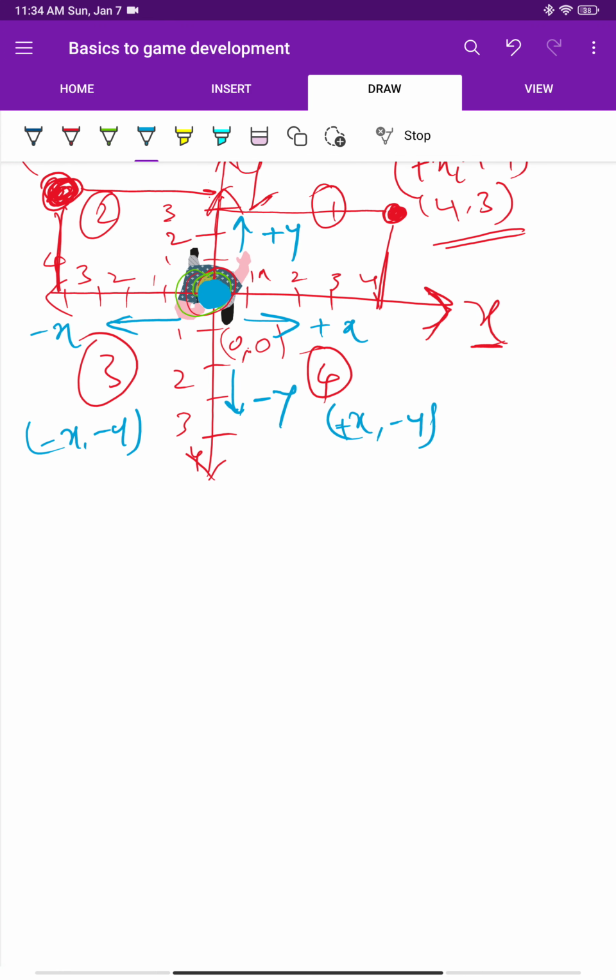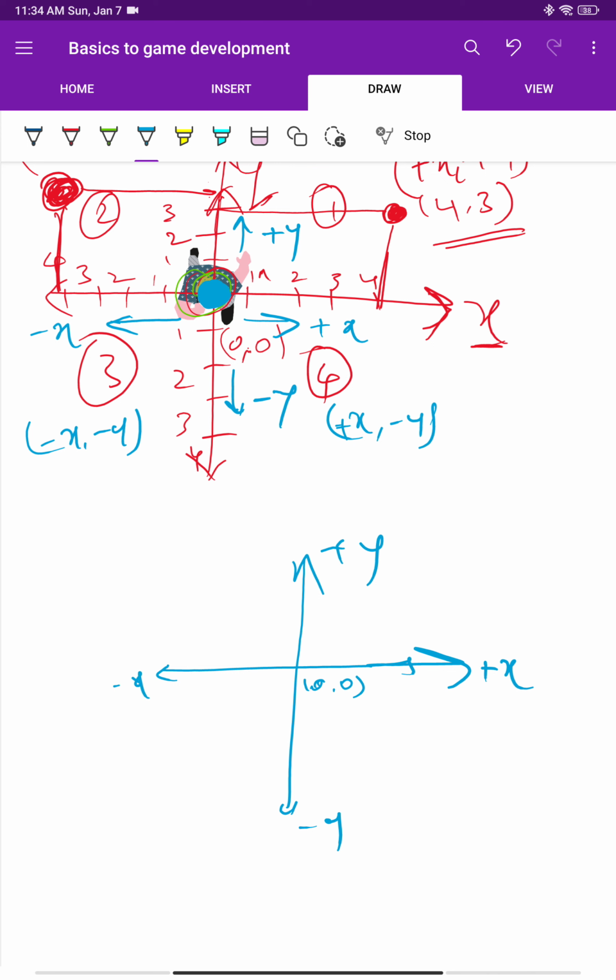Okay, so again I'll redraw it without the mess. Here the origin will be 0 and 0, and this will be positive x, sorry, this will be negative y, positive y, negative y, sorry, negative x.